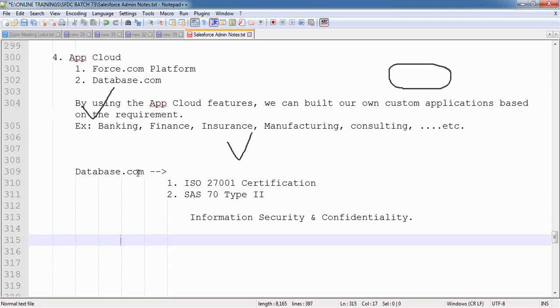But in real time, we might need some other systems to be able to communicate with the Salesforce database. How do we do that? Now, in this case, through integration, we can communicate your Salesforce application with any external systems as well.